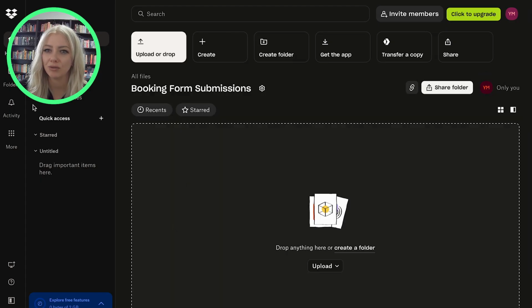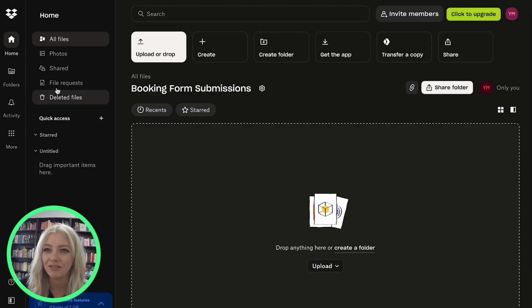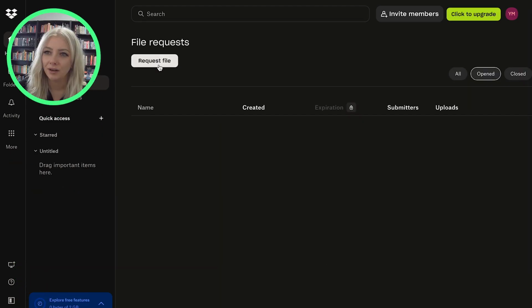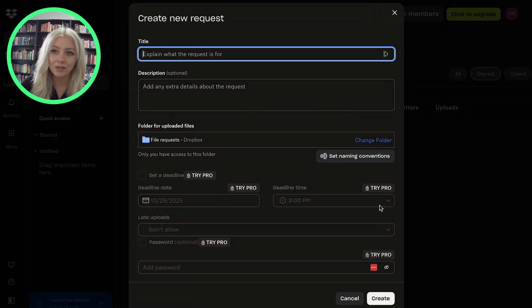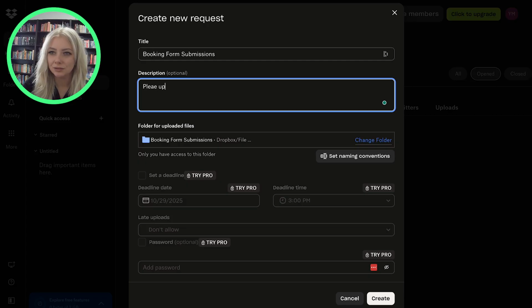It exists. Great. The next thing we're going to do is create a file request. We're going to hit Request File. What is the request for? Booking Form Submissions. Please upload your photo identification prior to the meeting. That's what we're going to have people upload, I've decided, is a picture of their photo ID.